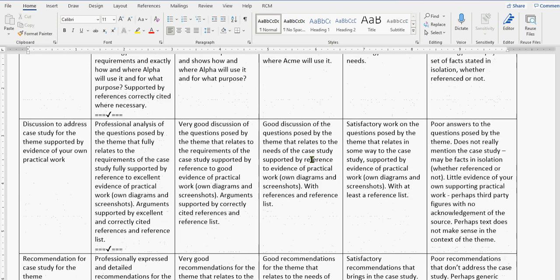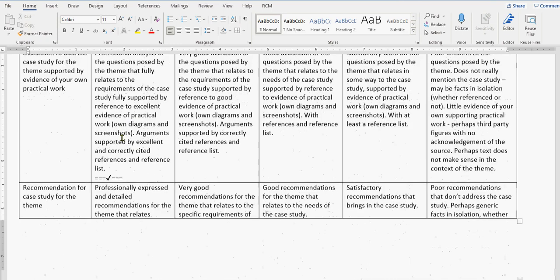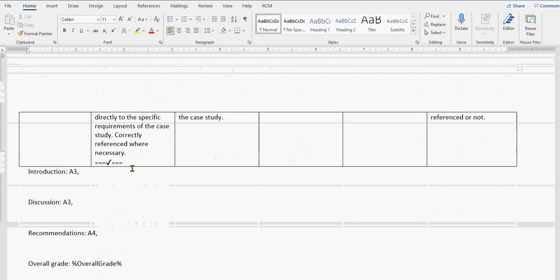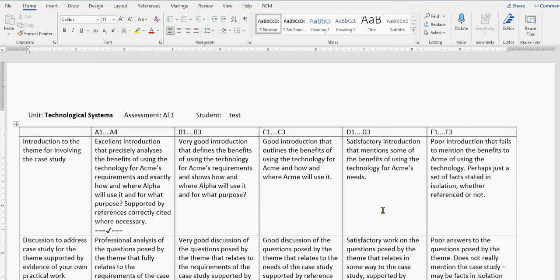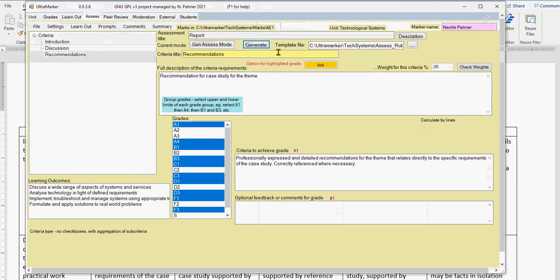a standard rubric. So my student can see they've got a tick in that box, tick in that box, tick in this box, and they've also got some feedback, and hopefully they'll have an overall grade as well. So that's how it works with using output. Fairly straightforward in Ultramarker.